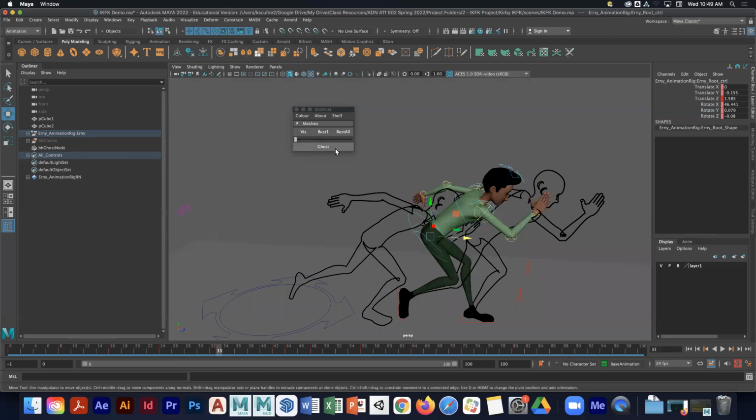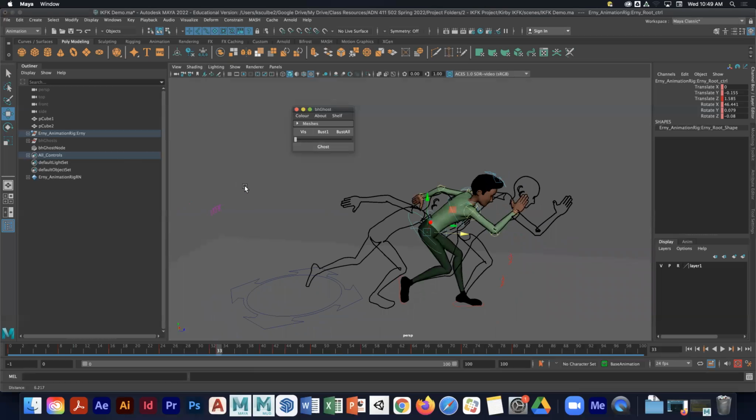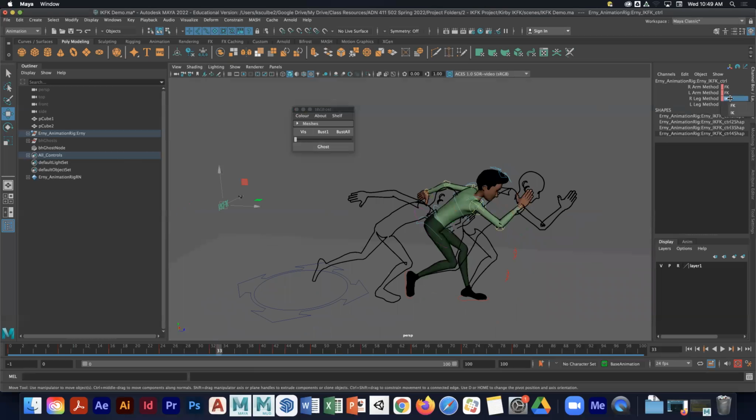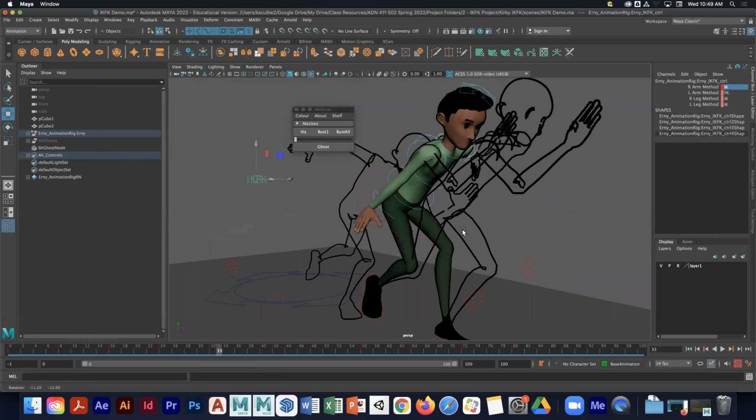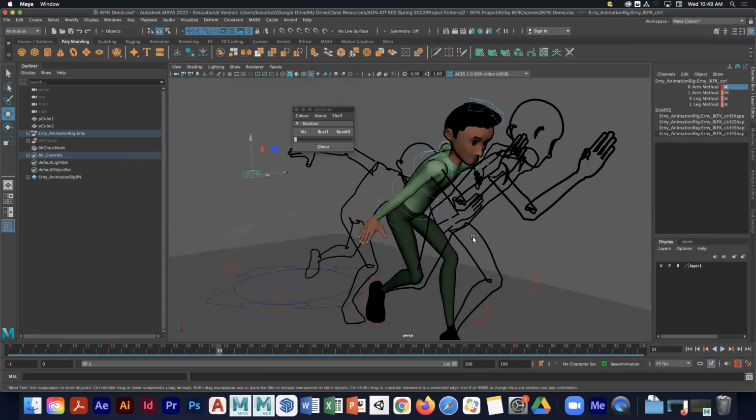But if I were to hit ghost like that before I flip it, so then I'll come over here to my right arm, IK. Now I have a reference that I can use to line stuff up instead of just guessing. Does that make sense? Yeah. Okay, cool.